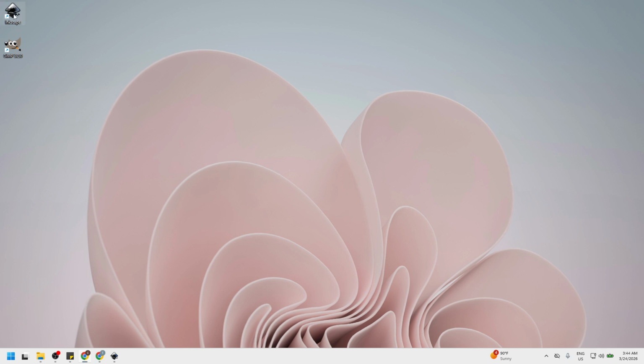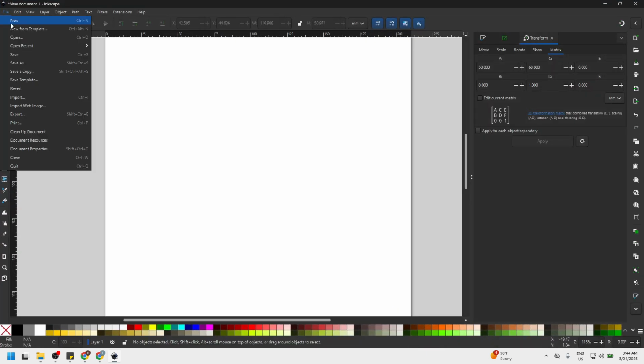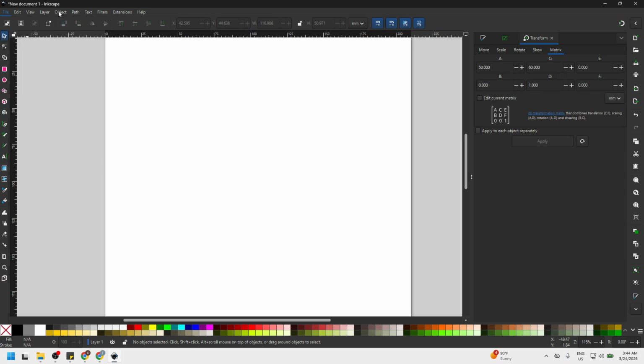When it opens, either create a new document or open an existing one that you want to work on. Any page size will do. The Text Tool works the same across templates, so just pick what suits your project.